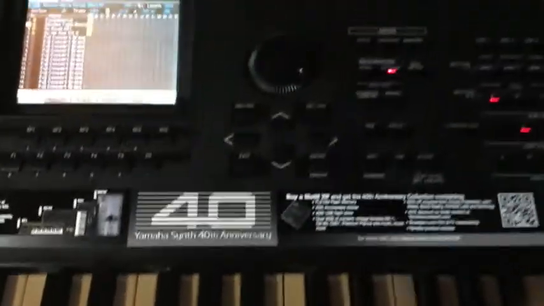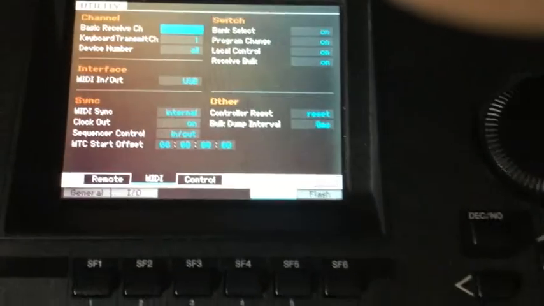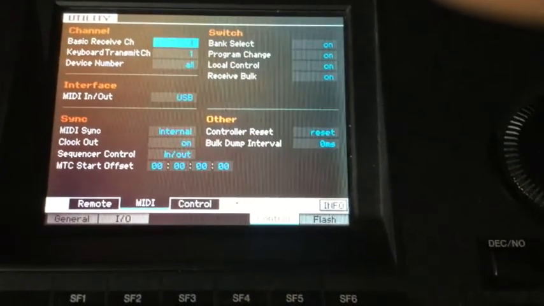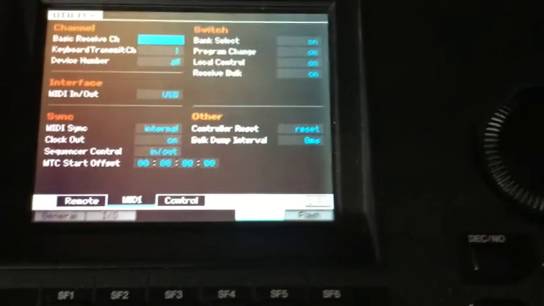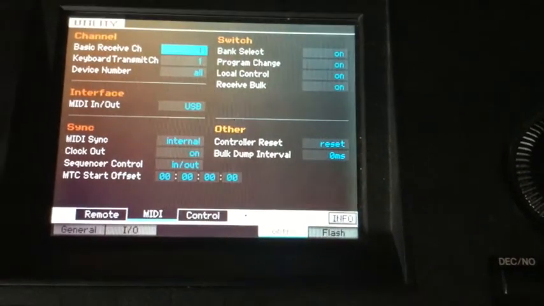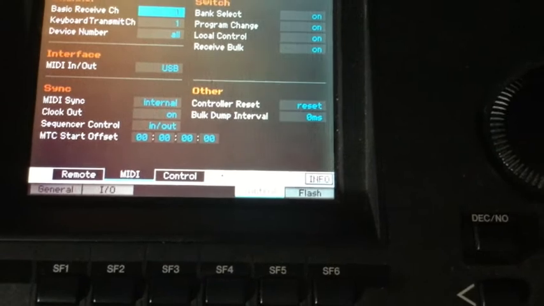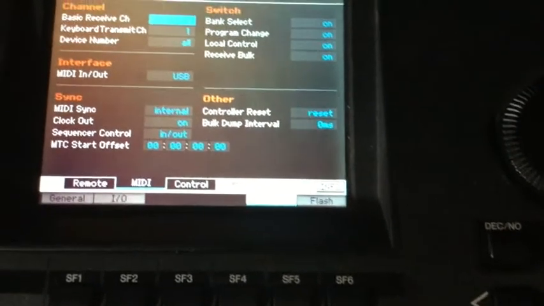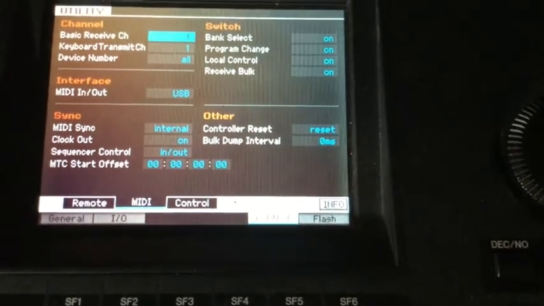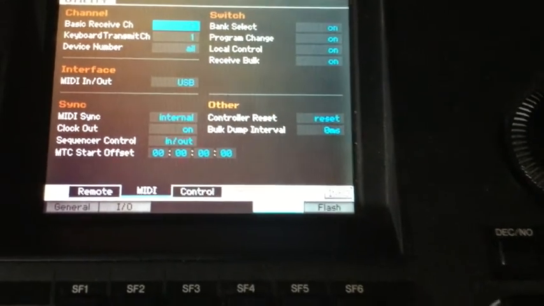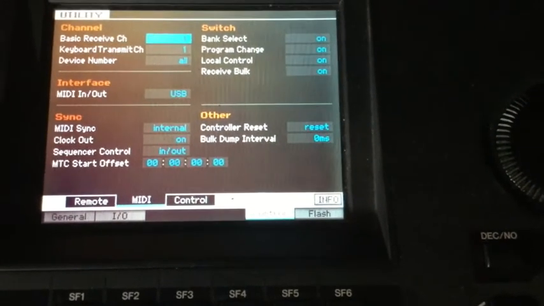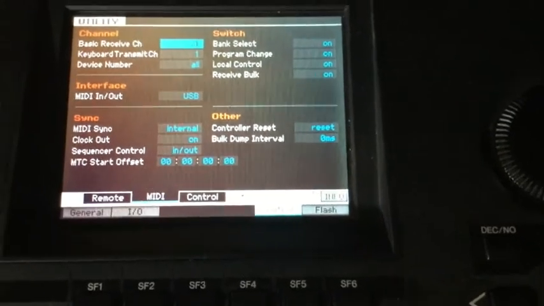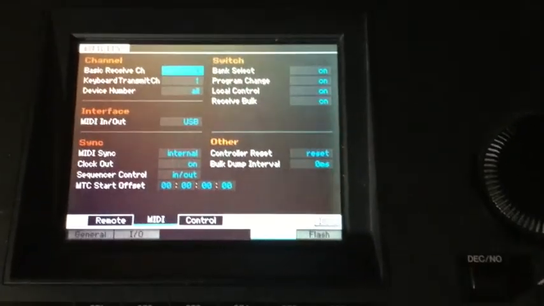A couple things need to happen with recording from inside your Motif. Go to utility, and for what I'm doing, my MIDI in and out is controlled by USB. The Motif is plugged into my computer by USB cord. The rest of the stuff is already preset. All right, and that's that.